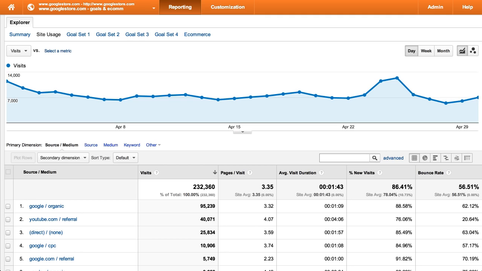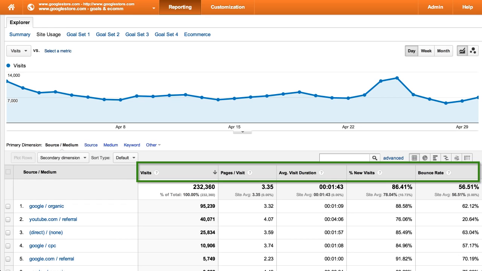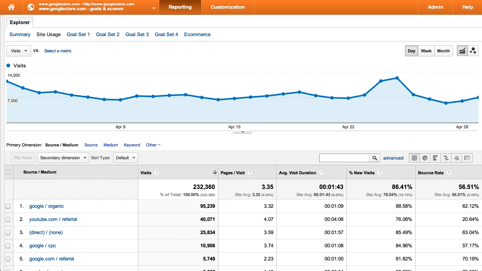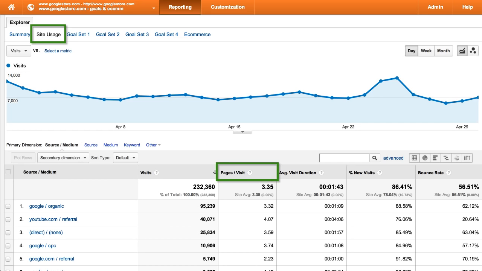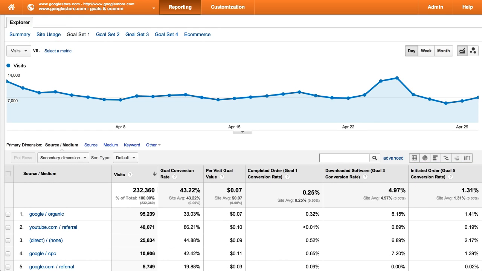In addition to adjusting which dimensions show in your reports, you can change the sets of metrics that appear. Groups of metrics in Google Analytics are organized into tabs at the top of each report. The Site Usage tab shows metrics that measure user engagement on the site, such as the number of pages viewed per visit, the average visit duration, and the bounce rate. The Goal Set tab shows the conversion rates for each of your goals. You must have an account administrator set up the goal tracking for your report view in order for these metrics to be tracked.